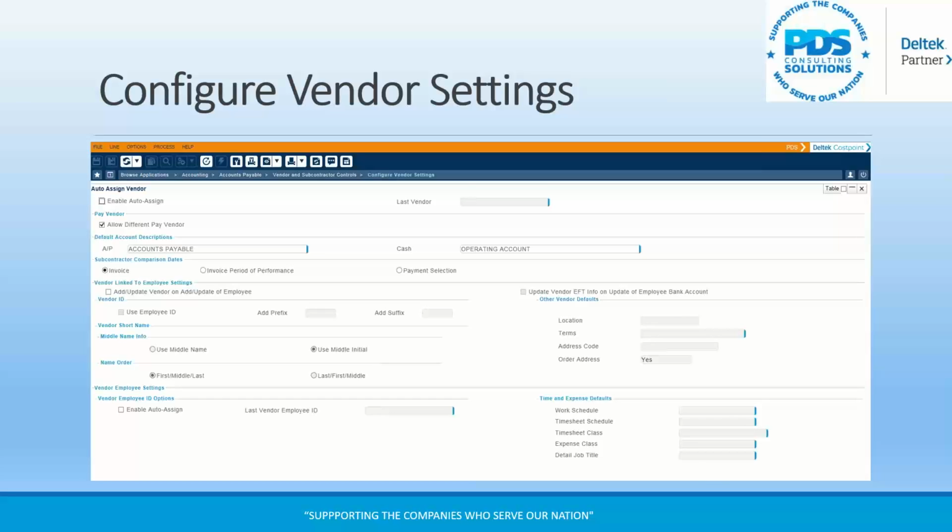The next section looks at default accounts, and these are defaults only. You can set a default accounts payable account and a default operating account, and these can be changed at the vendor level and at the voucher level. The remaining section is related to subcontractor management and vendor employee labor. We are not going to cover those in this session.